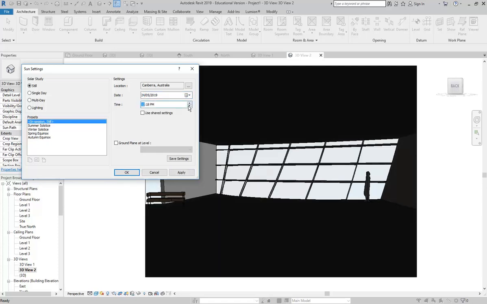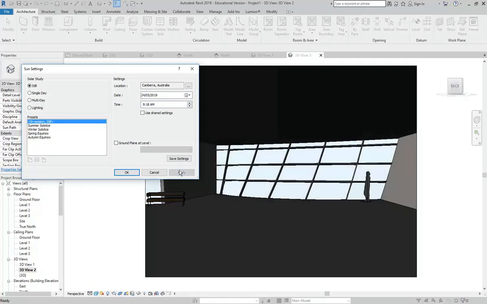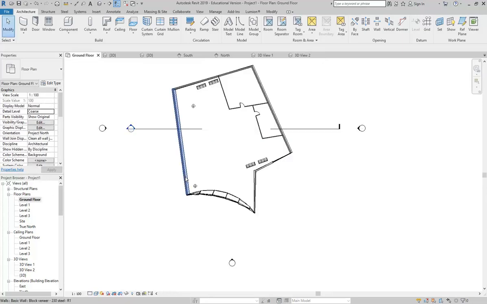And so I should go for the morning. Still not enough. Okay, I'm just going to go back to the plan because I didn't think about which way north is.